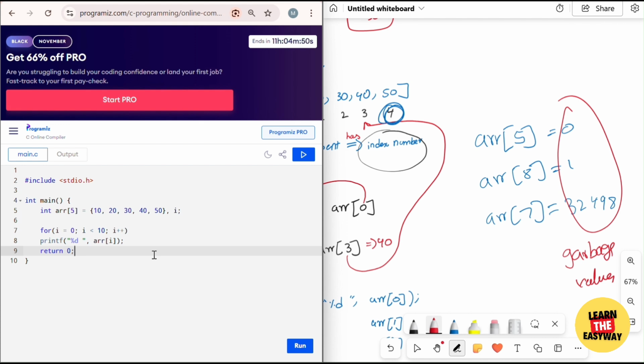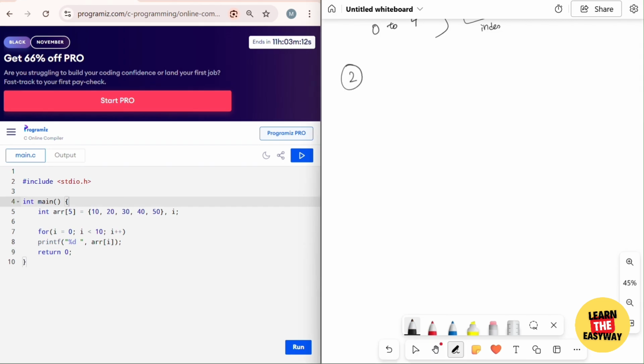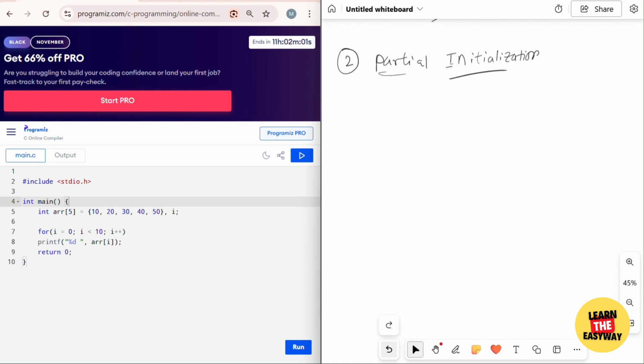Now let's continue with our remaining methods to initialize an array. The second method of initializing an array is partial initialization. It means having fewer elements than the size of the array. Suppose our array size is 5, but I'm only initializing 2 elements here, like 10 and 20, and the remaining 3 elements I haven't initialized. So this is partial initialization, and in such cases, what will be the index values?